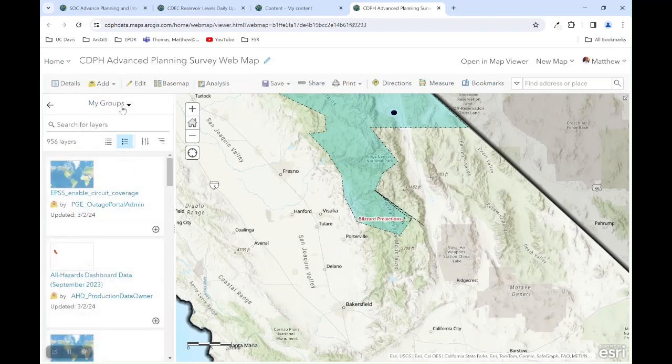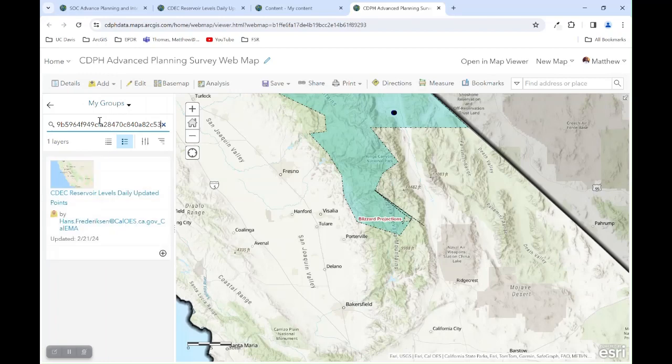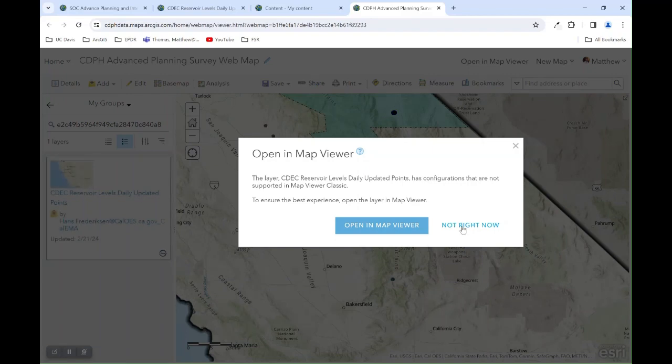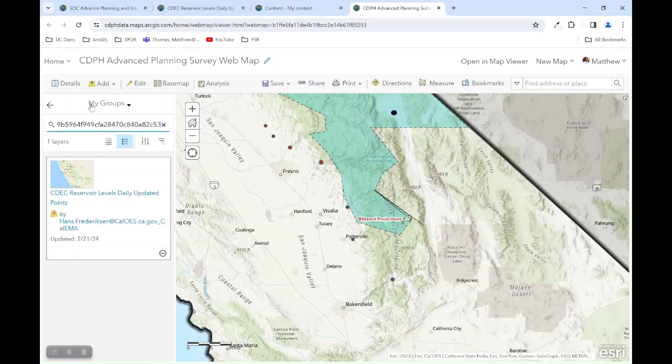So click Add, go to My Groups, search for the layer. Now I have the item ID, which is probably the best way to do it, so you don't need to search for a name or anything like that. All I did was paste in the item ID, and it's going to search for it in the group, and then you're going to click the plus icon and add.